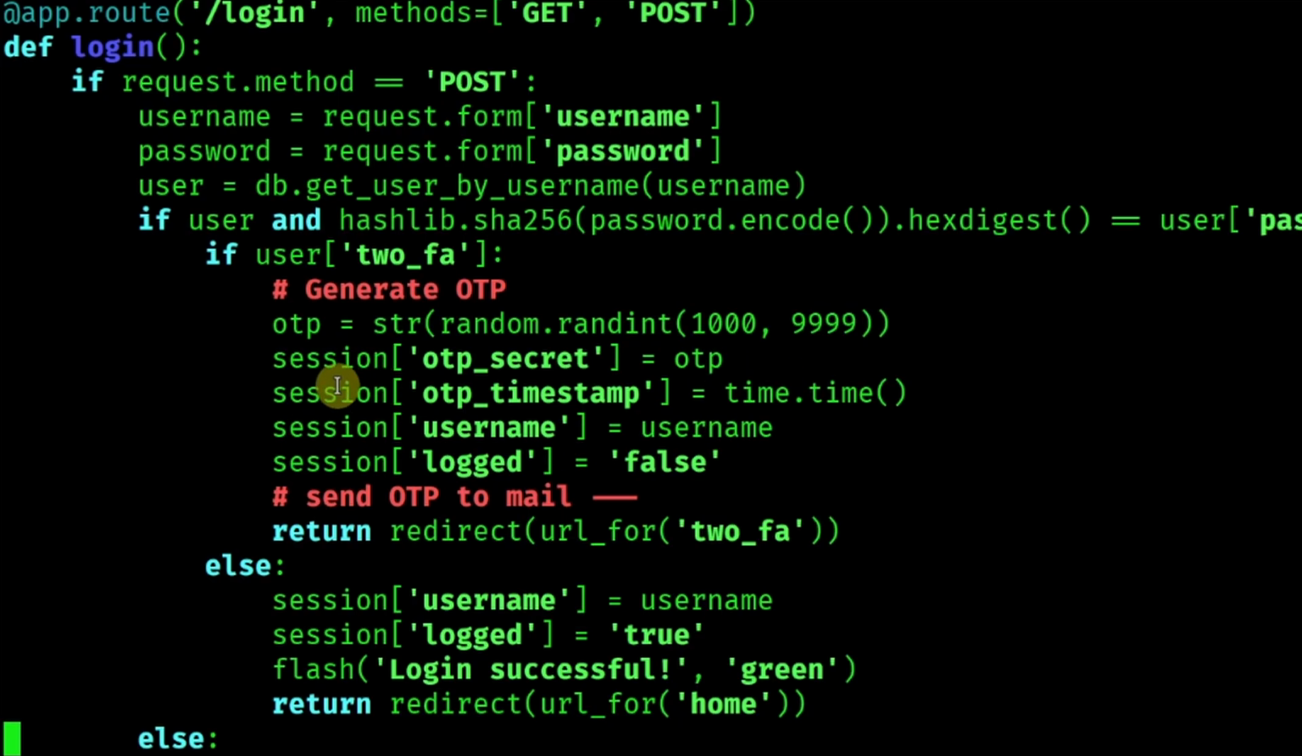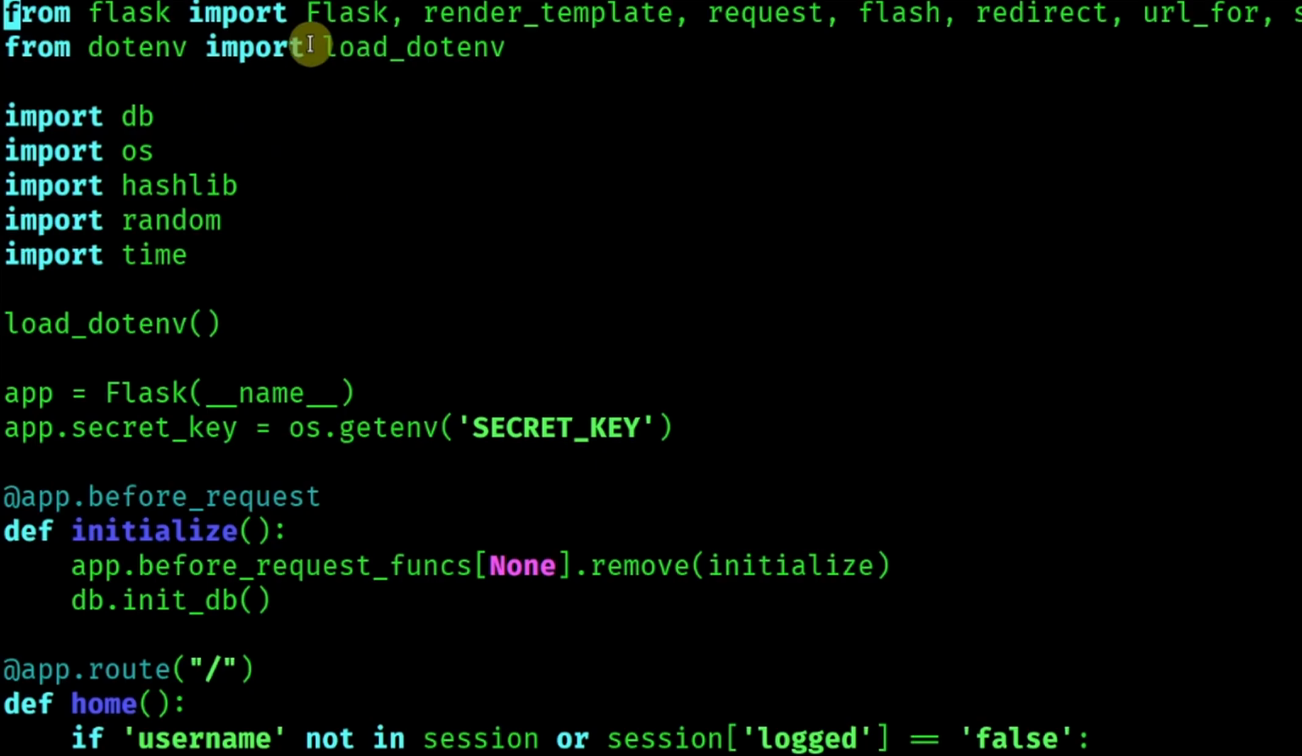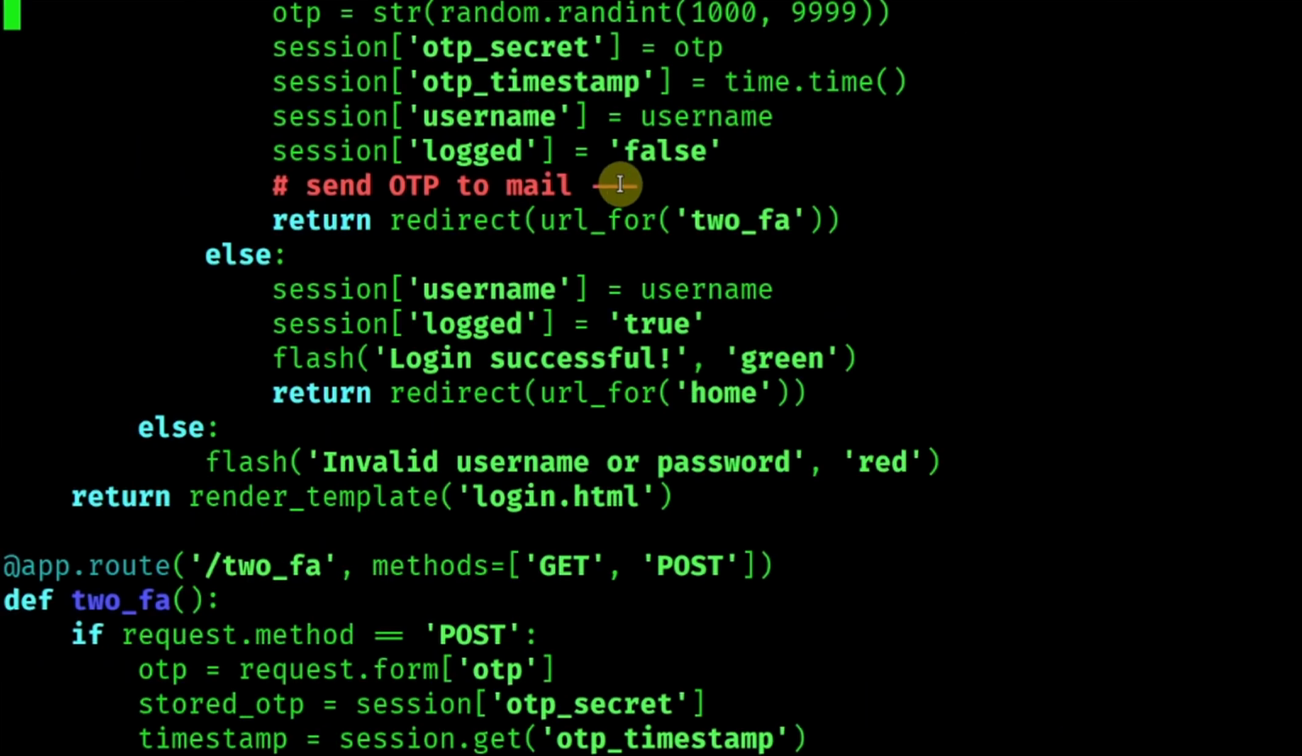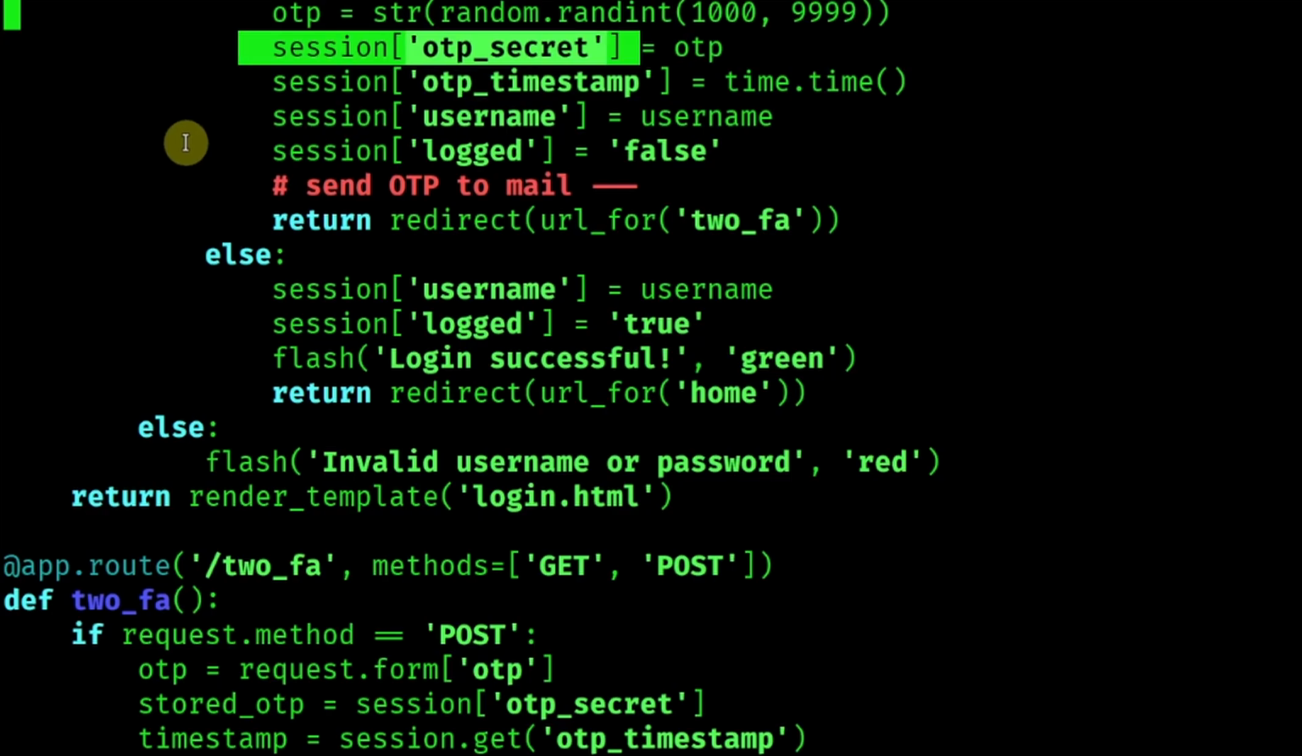9,999, and then they're going to store it inside of the cookie. So session something something lets us know that this is being stored inside the cookie, and this is a Flask application. So where is it? The OTP secret is a number, and it's being stored in the cookie. So if we can decode the cookie, we can get the OTP secret from there. So this is how we're going to do it.